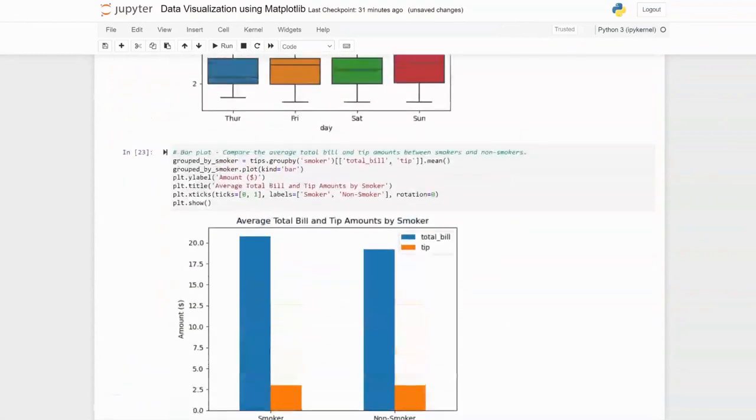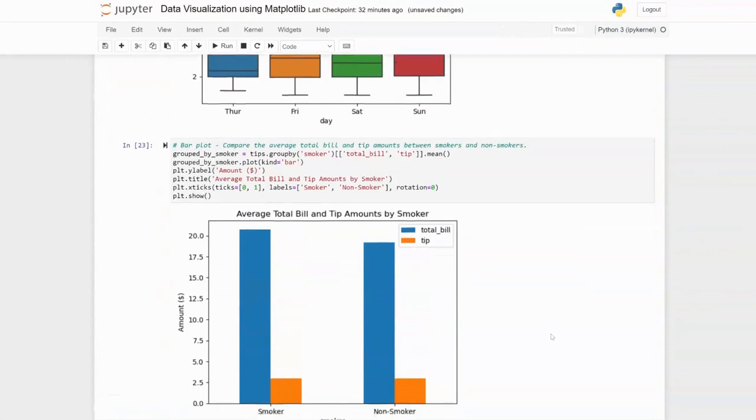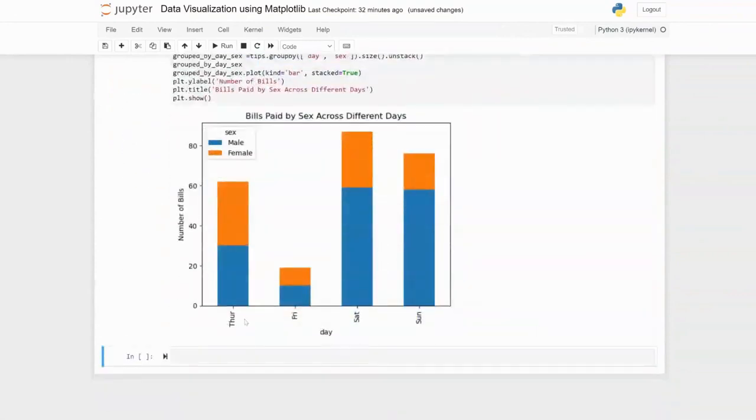Remember, I told you you can use the ticks to change all these values, but you can play around with that. But in case you need to know the code, let me know in the comment section.